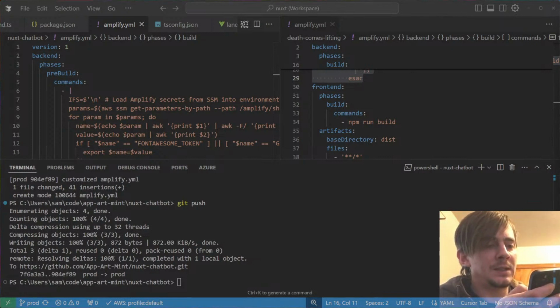Ooh, GitHub added DeepSeek to its Copilot models.